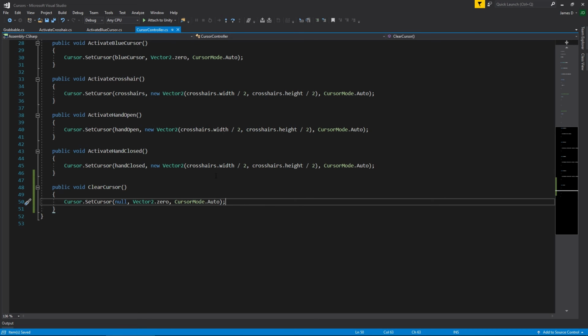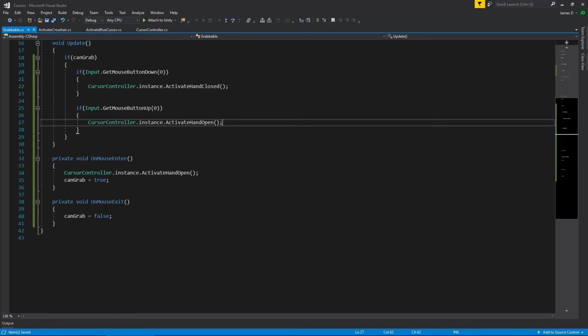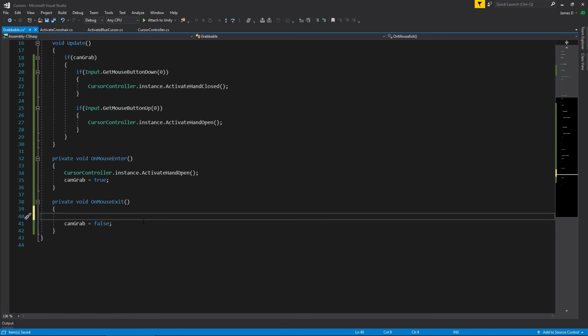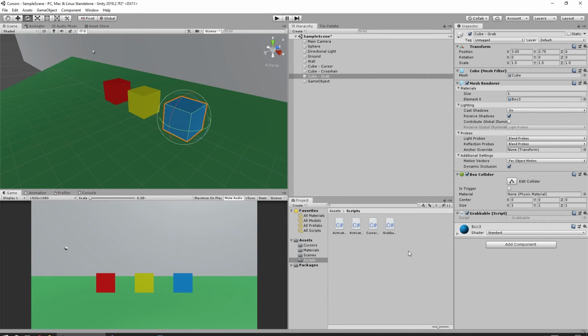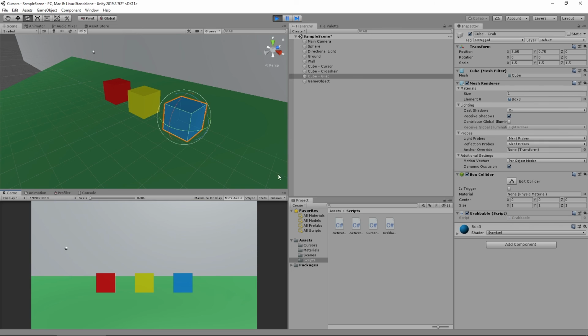Okay, we'll save that. And then back in our grabbable function, down here in OnMouseExit, we're going to say CursorController.instance.ClearCursor. And we'll go back in here. And now when I press play, we should see if I hover over it, we switch back to our normal cursor. And if I click and grab, you can see as soon as we go off it, we are no longer grabbing the object. And just to make sure it is working, I can go to my blue one first, switch to my hand, and then go back to this one.